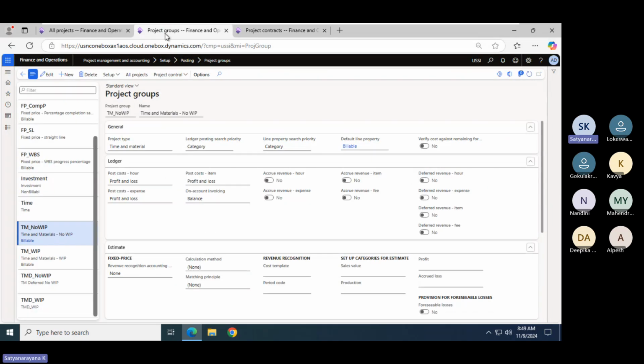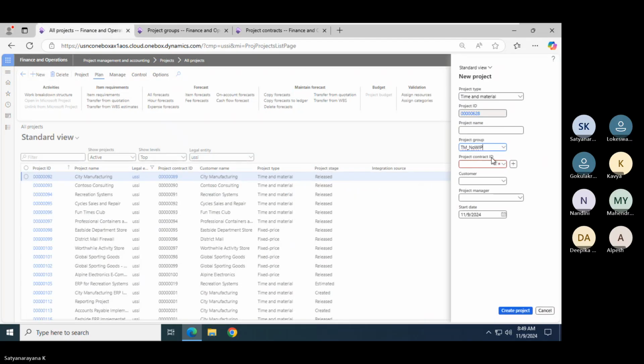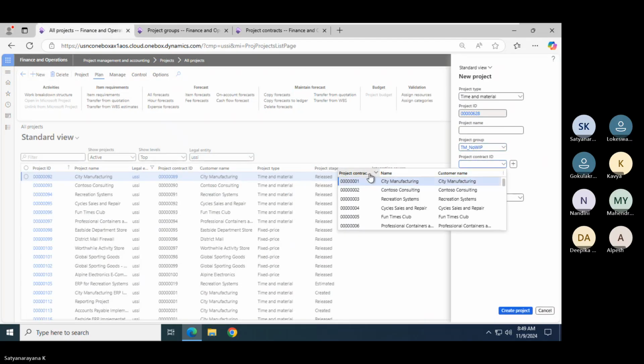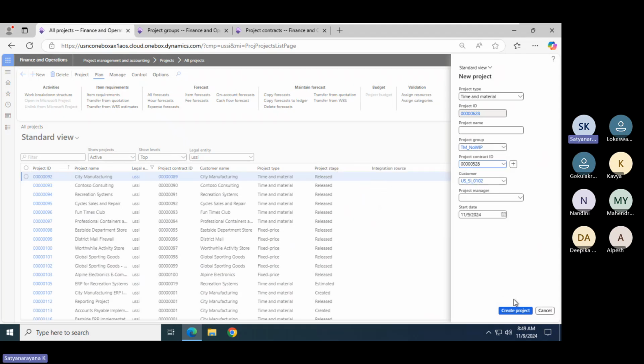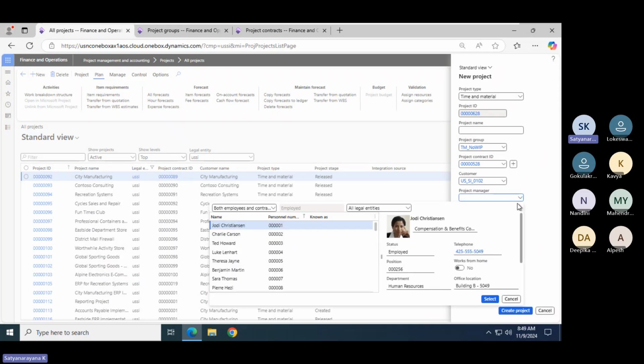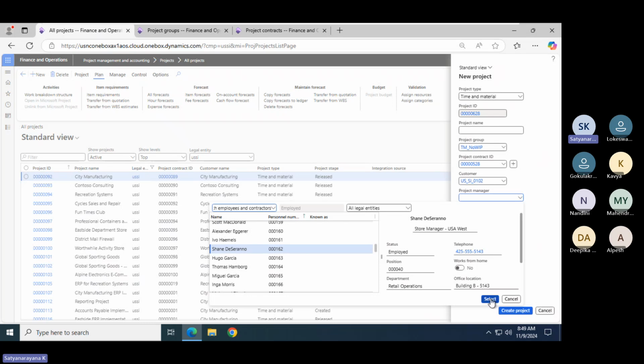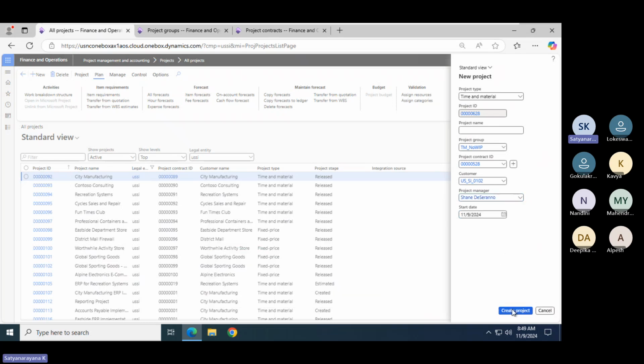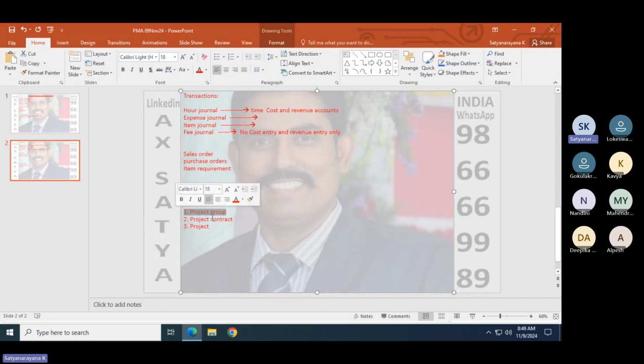For this, I'm mapping that project. Click OK. If you want, you can select a project manager. It is optional. You can select any employee for the project contract. This is not a mandatory step. Click OK. So while creating a project, the prerequisites are one, project group, and another, project contract. Then we'll create a project. So it was created.